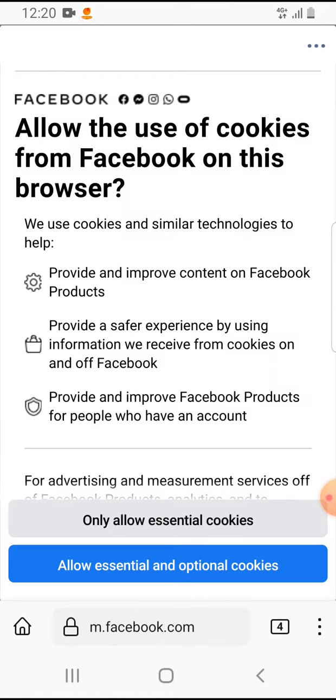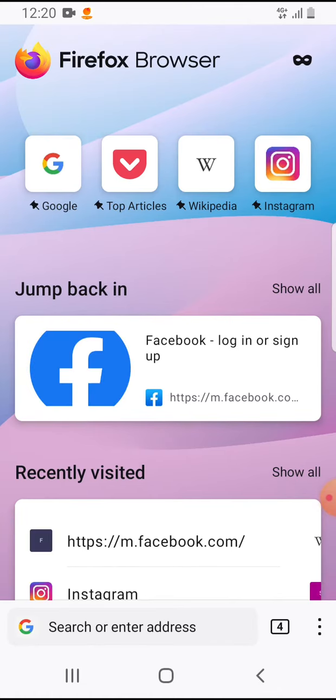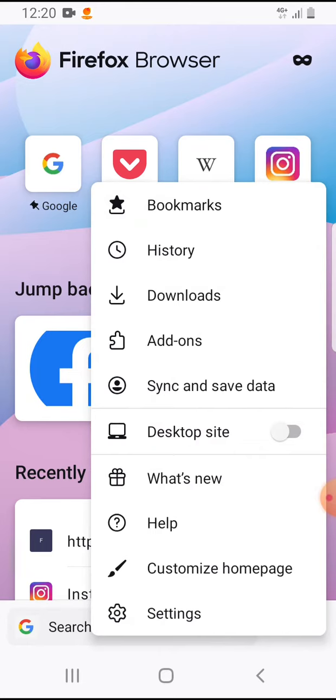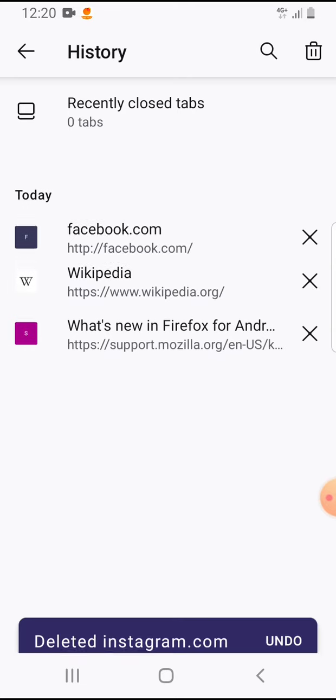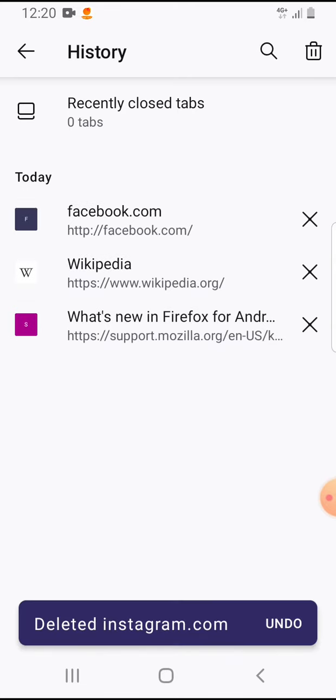Open the Firefox app. And on the bottom right corner, on these three dots, if you tap on it, then it will open the menu bar. The second option is the history. Tap on the history, and here you will see my history. If you tap on the X, then you can delete one by one.